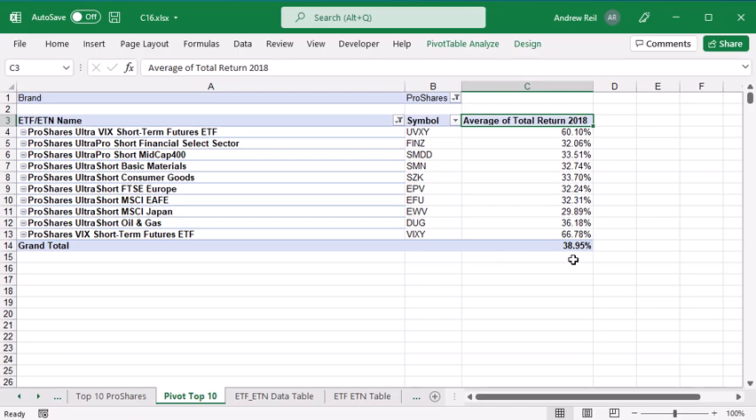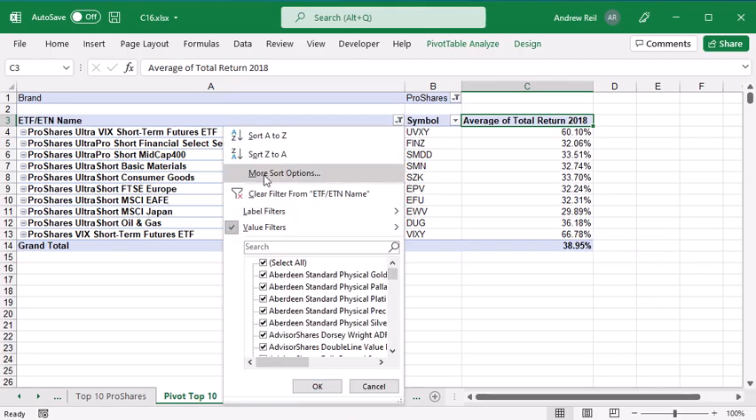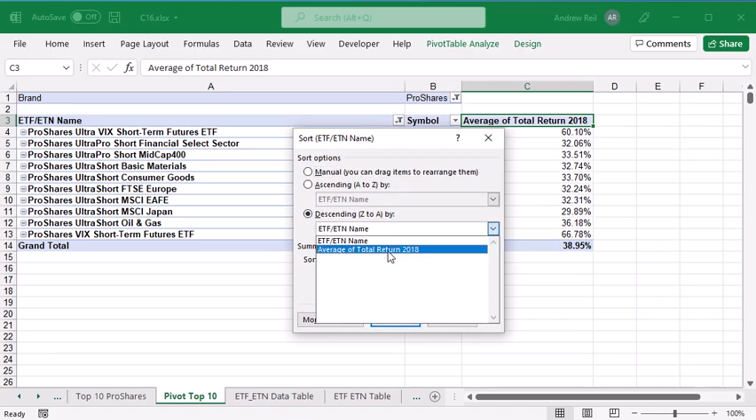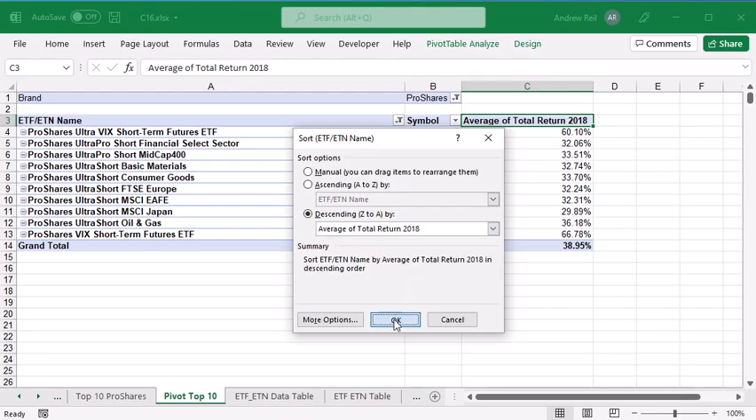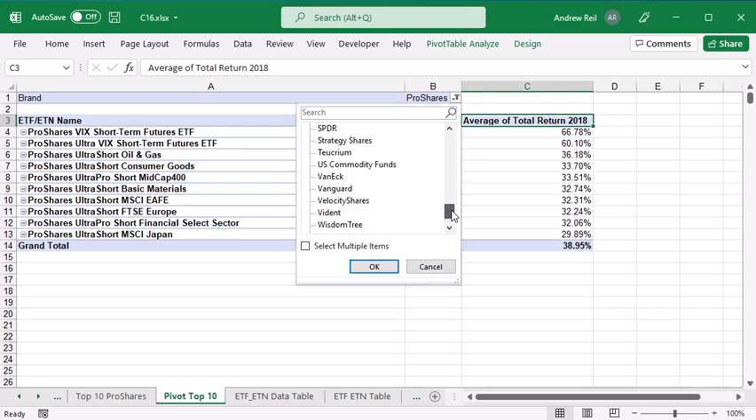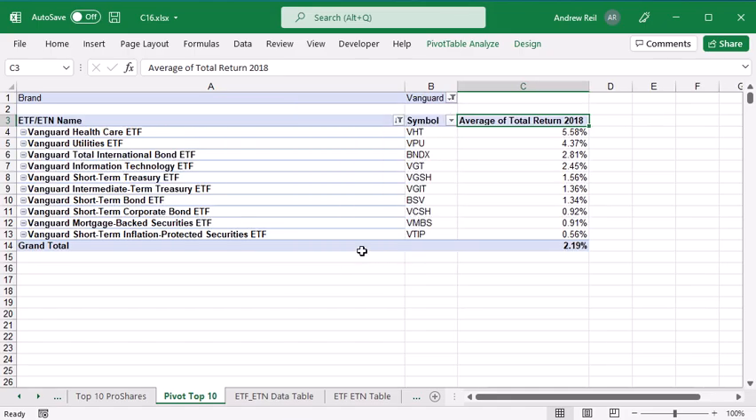And then these are the top 10, but I want to make sure that they're in the right order, because it's a kind of scrambled order of the top 10. So I'm going to choose this same thing and then choose More Sort Options. And I want to go descending, and descending on which column? The average of total 2019 returns. Now they're in the top 10. And if I wanted to, I could change this to Vanguard, and the same thing.